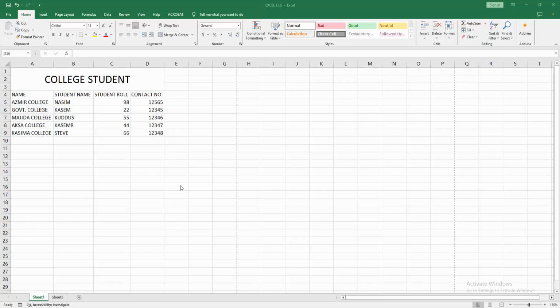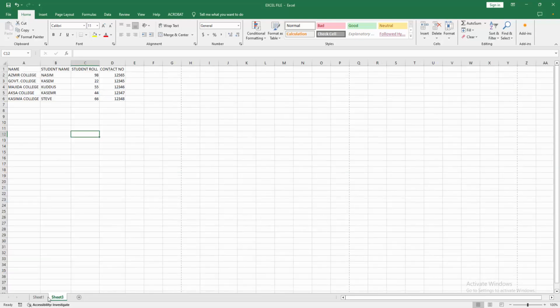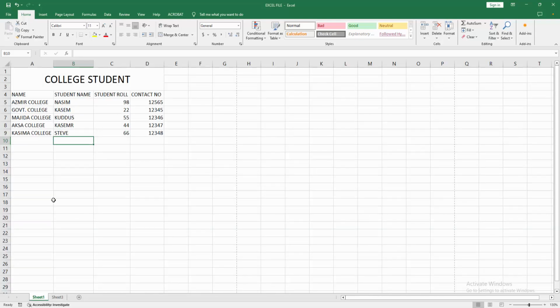In this video, I am going to show you how to set print area in Microsoft Excel in multiple sheets. Let's get started. At first, you have to open your Excel spreadsheet software. Now we can see here two sheets, and both sheets have some data. Now I select the first sheet and select the data.